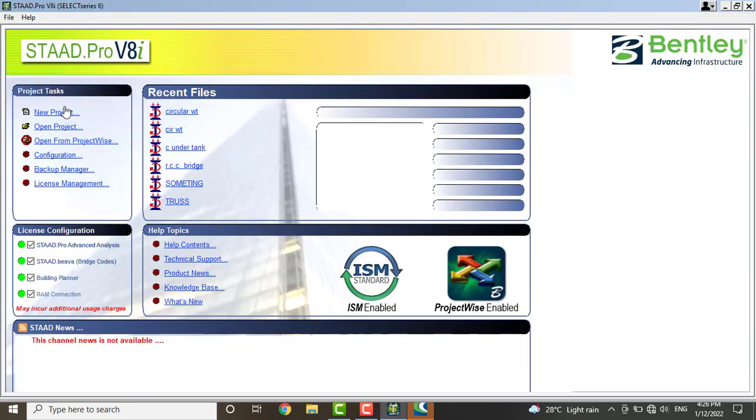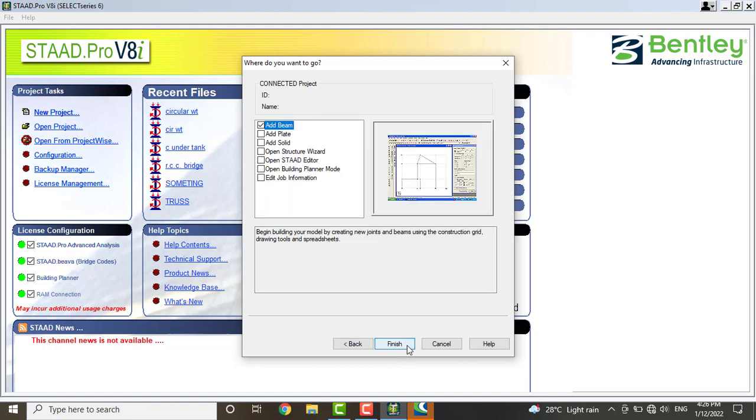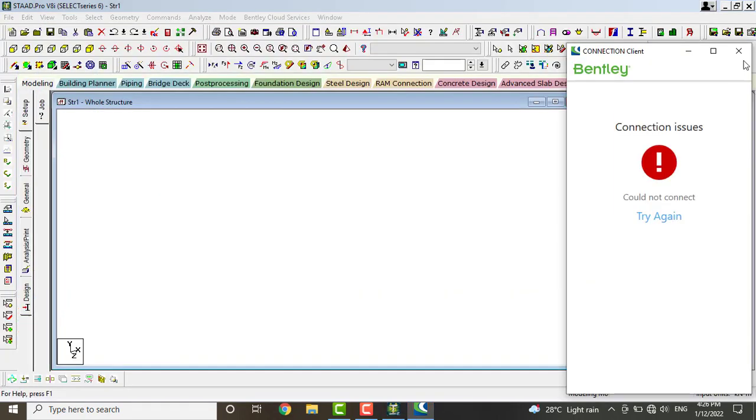After opening our STAAD software, go to new project. Then again we have to select the space and give the name. I'm taking it as retain wall. Next, finish. Close this.